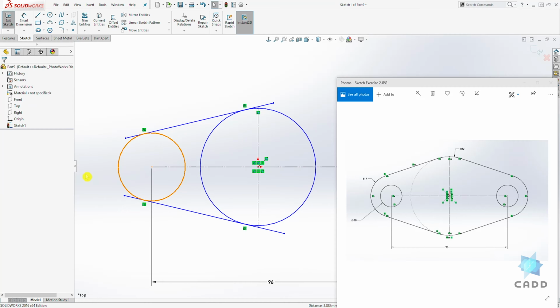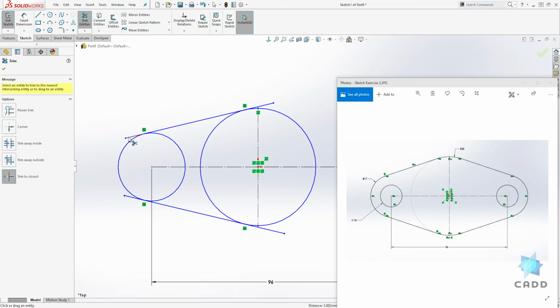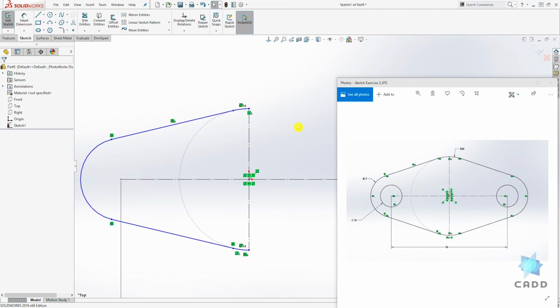So we have the basics, so we can trim all the excess. Can do the same thing up here. Trim away all the excess. And we can actually do the same thing here too. Trim this out. So we have half of it.